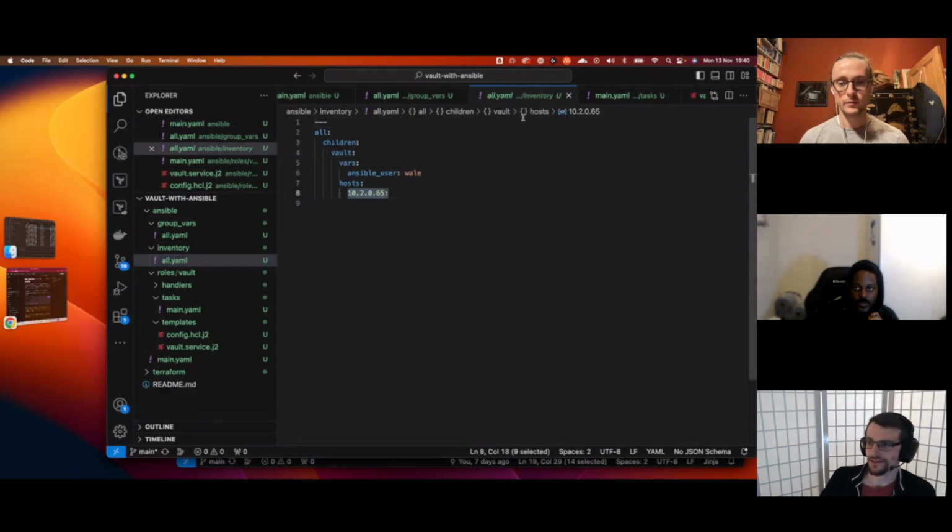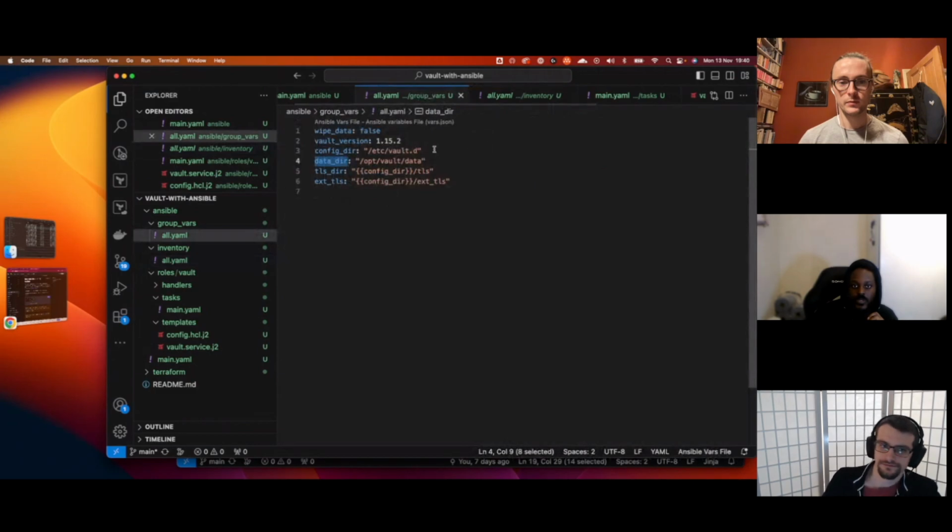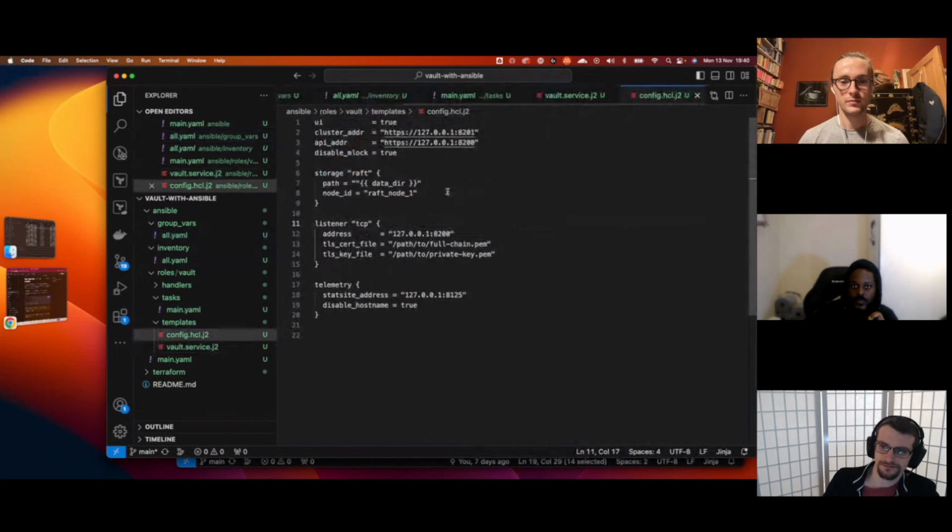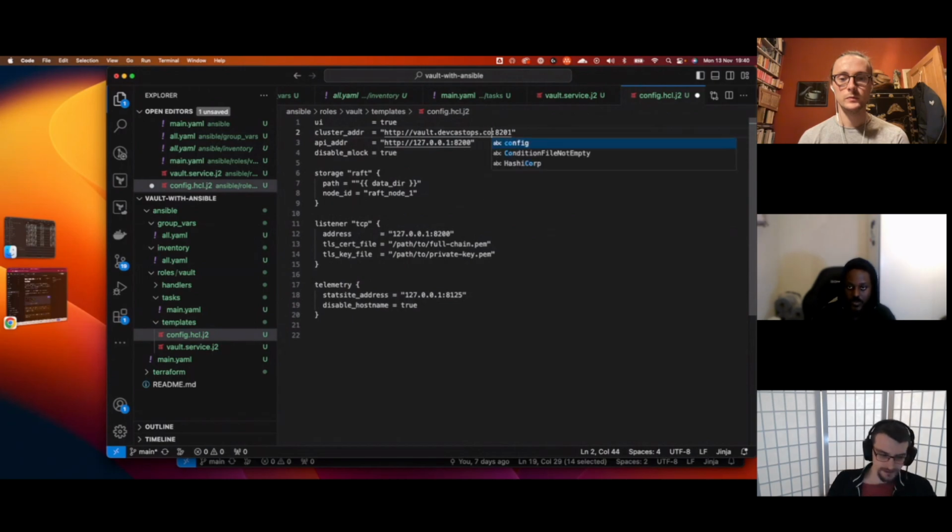There you go. You now have a DNS-resolvable host name. What did you call it? vault.devcastops.com. Should I remove the S for now? Yes, we now have certs. It'll probably be a job for next time, setting up TLS. Should I just give it for both of them then? Yeah.